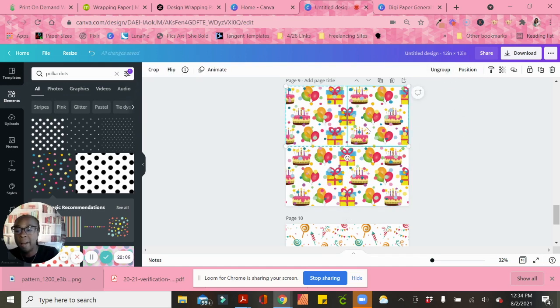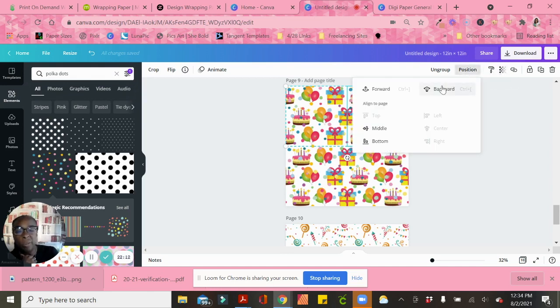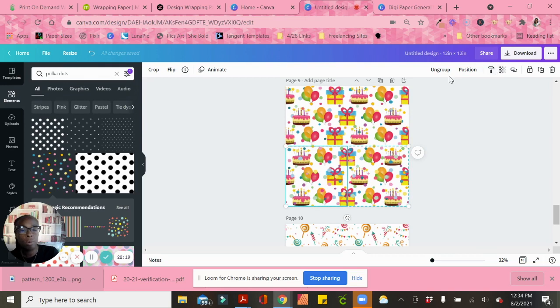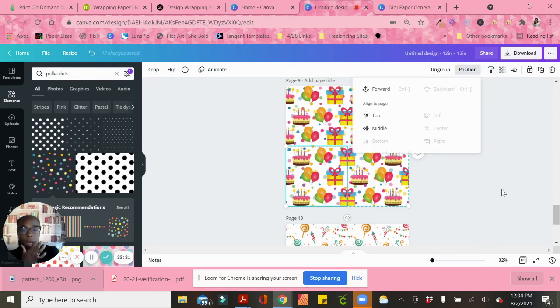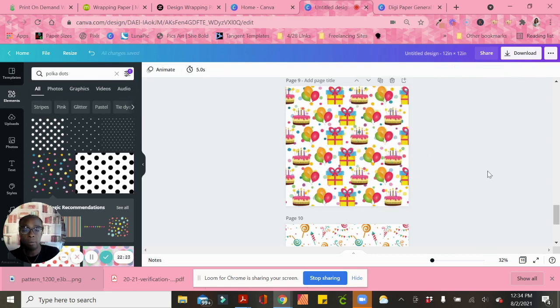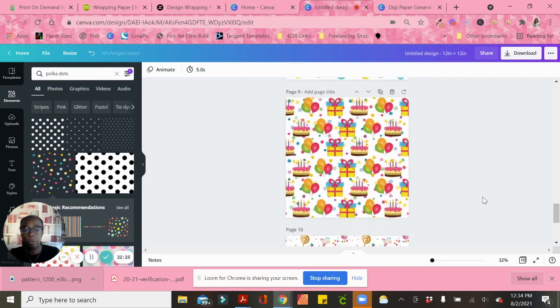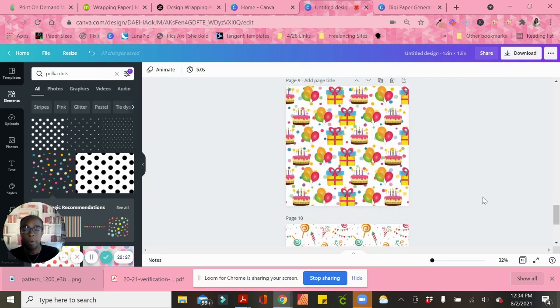So now I'm going to have these polka dots go to the back. And I may have to make them a little transparent. So I'm going to position them backward. So now they're behind the original paper. And there you go. So there you go with your own birthday paper.